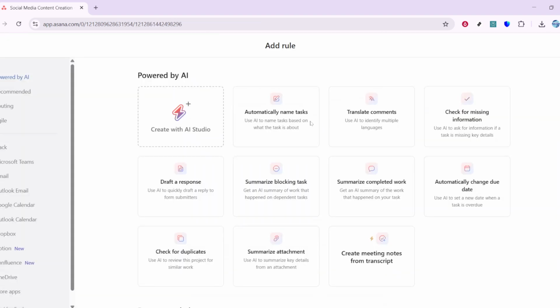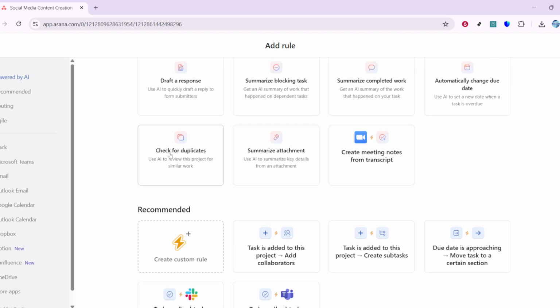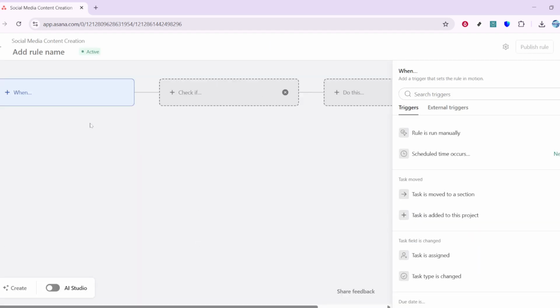Here you can either pick a pre-built rule from Asana's recommendations, such as moving a task to a certain section when the due date approaches, or you can set up your own from scratch. Pre-built rules are great if you want something fast and common. If your process is unique or you want full control, create a custom rule.